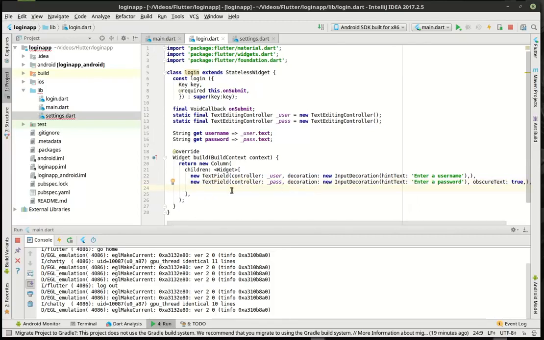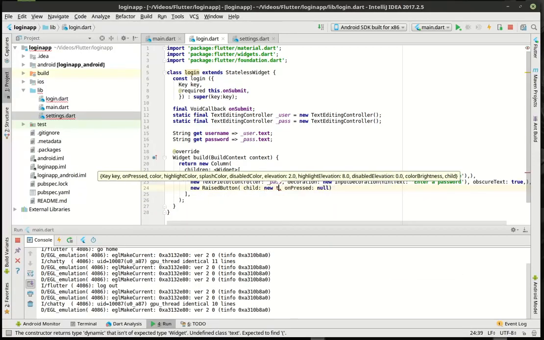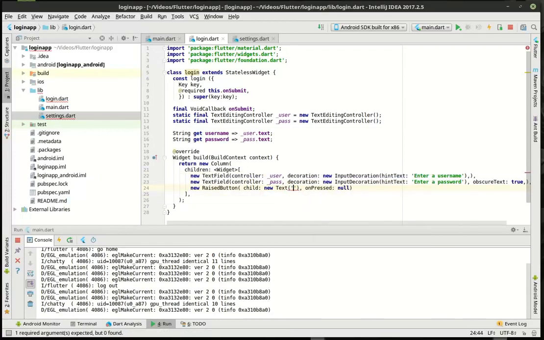And then, of course, the final thing we want to do is a new RaisedButton. And the child of this is going to be... cannot seem to do that today. There we go. All right, and in the onPressed, we want to actually call our void callback onSubmit.